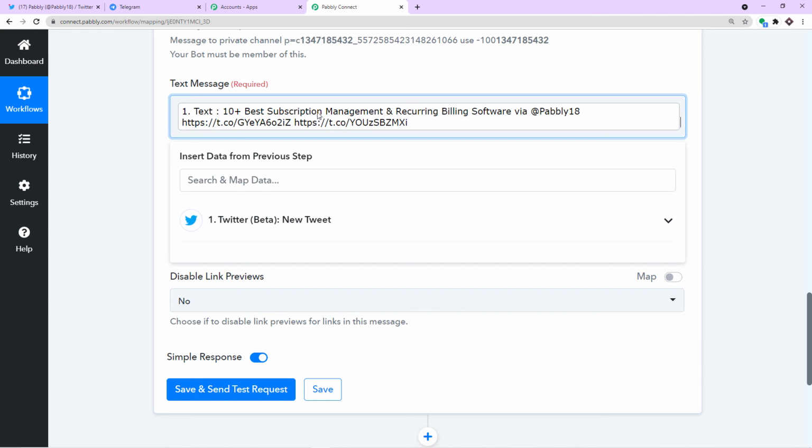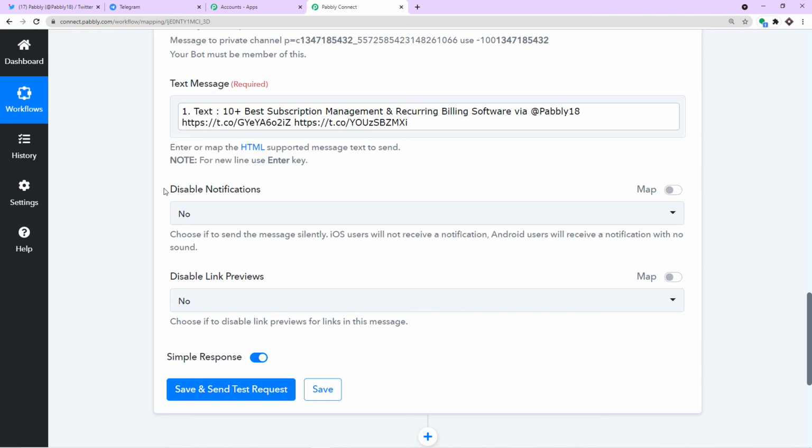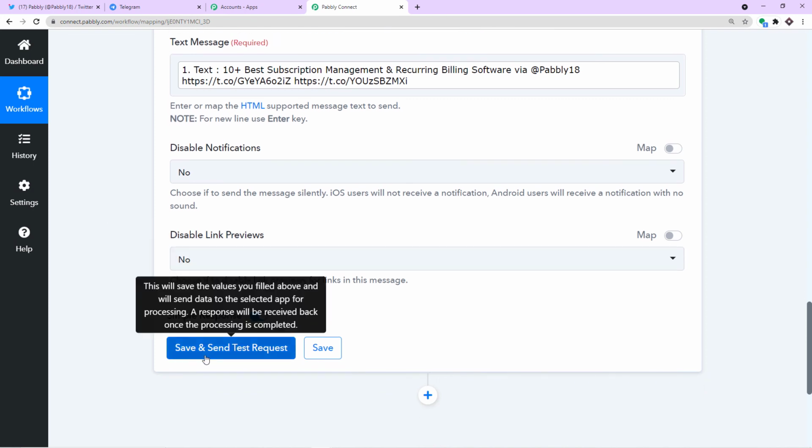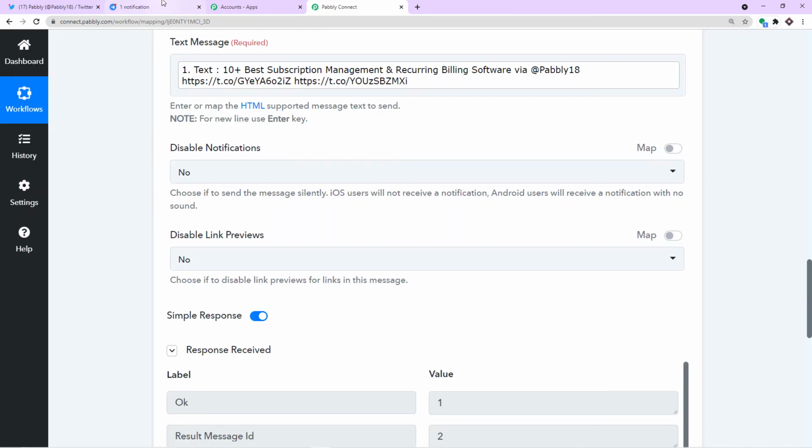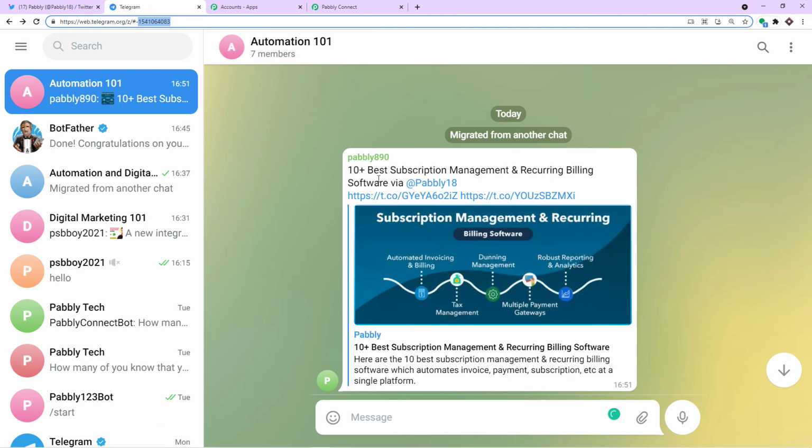Okay, so this was the tweet. And in the case of disable notification, let me just keep it as no, and the disable link preview, let me just keep it as no. So when I click on save and send test request, it will show a positive response, and as you can see, we have the tweet as a message in Telegram. Excellent. So it was made by this bot, that is Pabli890. So my point is very clear. Now if you're going to make a tweet, that tweet will be made available in Pabli Connect in your Telegram channel.